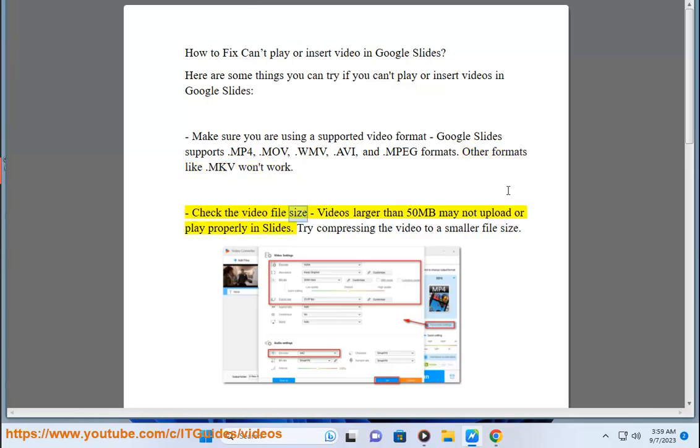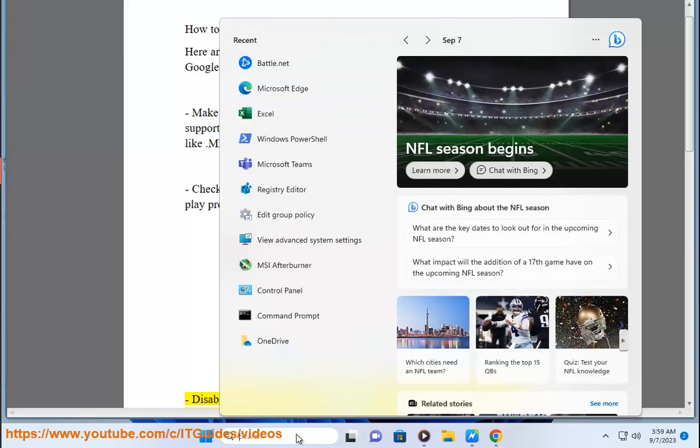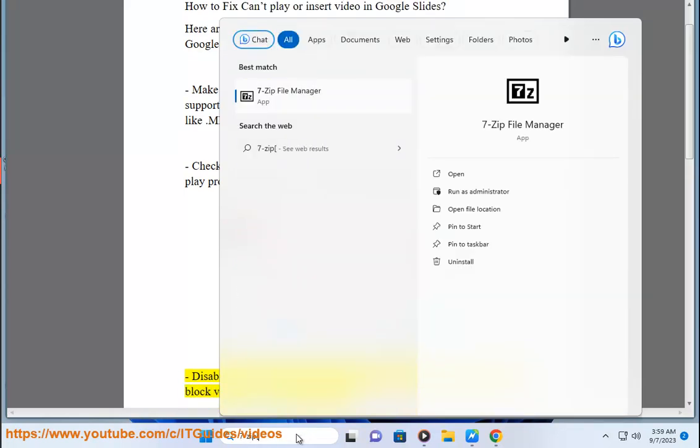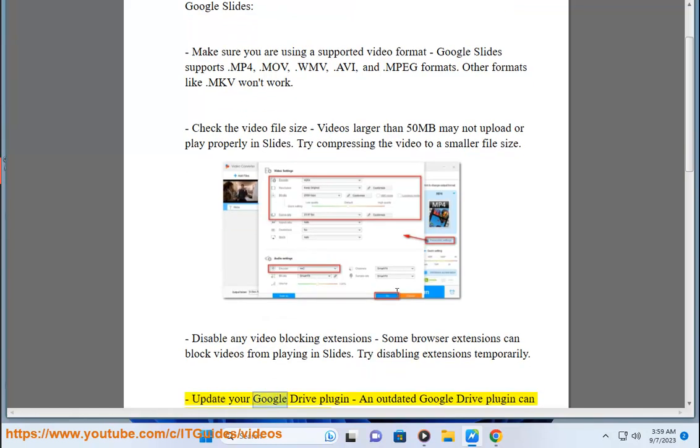Check the video file size. Videos larger than 50 megabytes may not upload or play properly in Slides. Try compressing a video to a smaller file size. Disable any video blocking extensions. Some browser extensions can block videos from playing in Slides. Try disabling extensions temporarily.